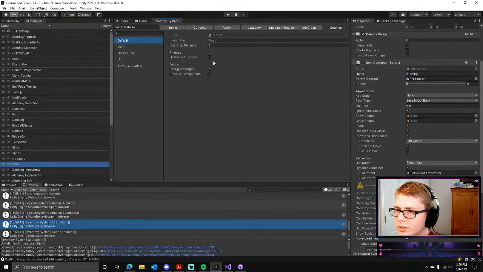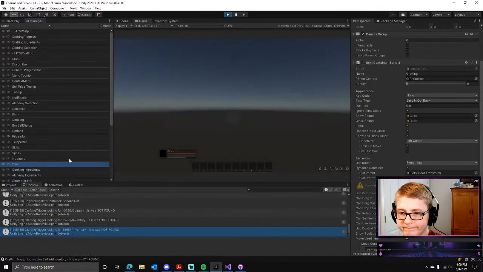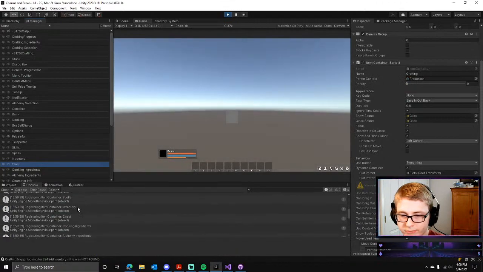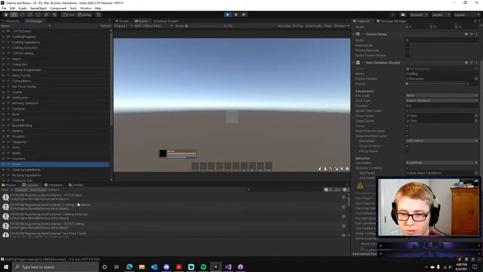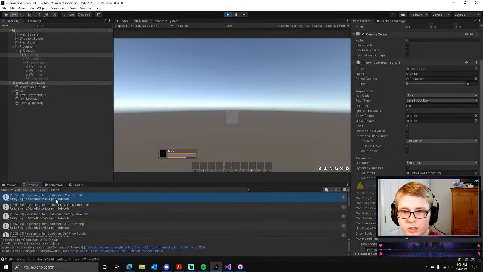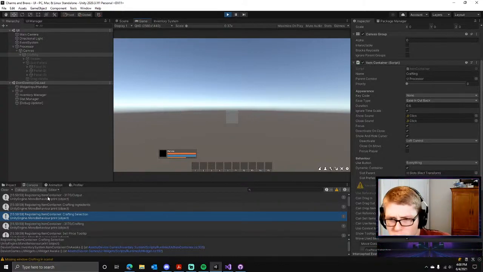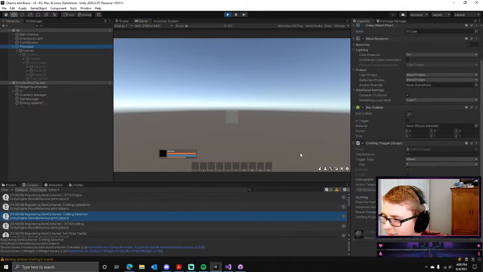Oh, settings. Debug messages, turn off. There we go. Okay, and this is all my output. Crafting ingredients. What do you mean missing window? Oh, wait, never mind. Turns out you're just dumb.